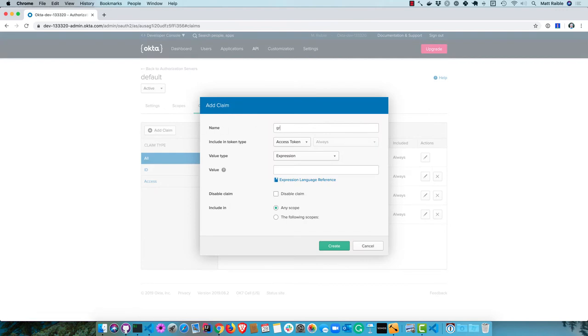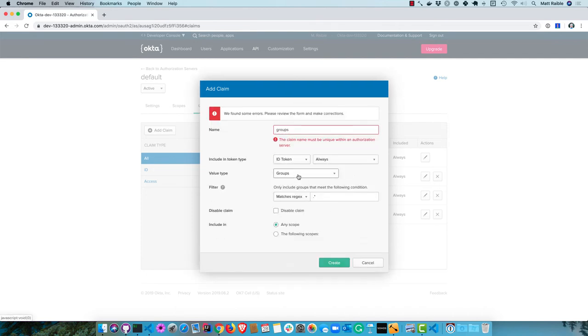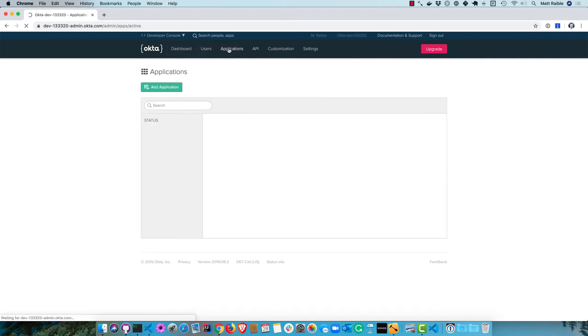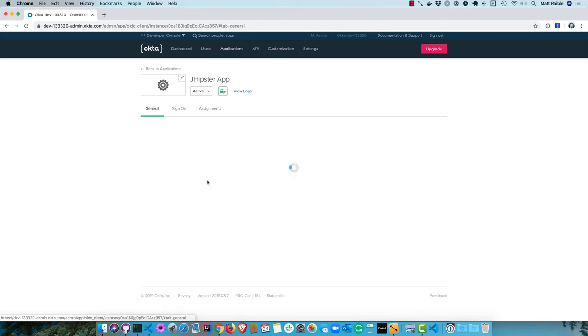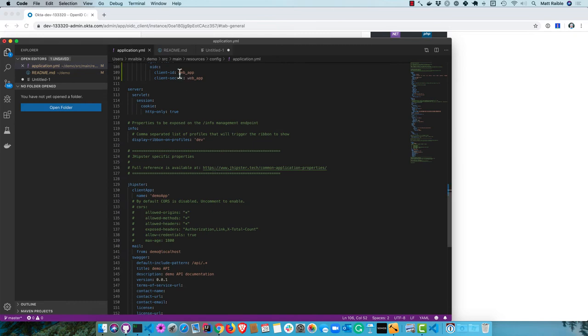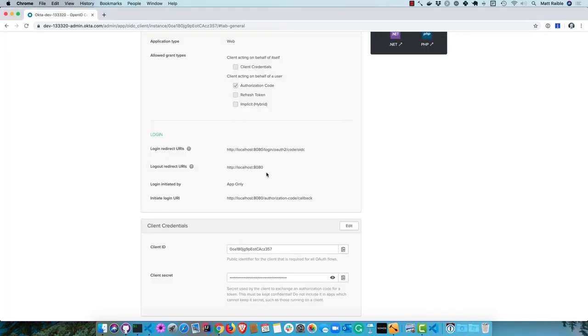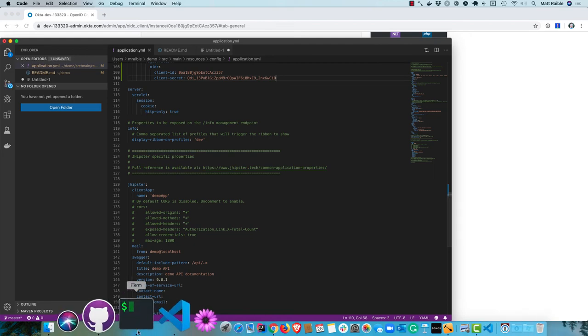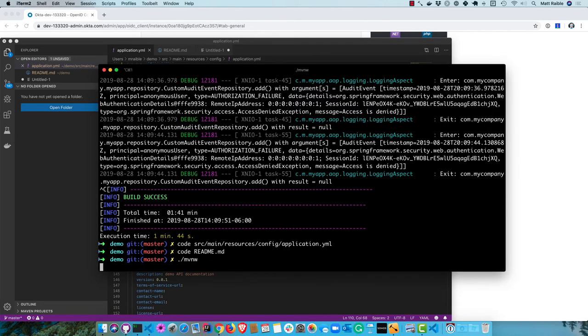So you can add a claim. We'll call it groups. It must be called groups or roles, and then the value type is groups, and we'll make it a regex so we can include everything, and then save it. Oh, must be in the ID token, not in an access token. So there we are, and now all of our security and role-based access control will work. So if we go back to our application, this JHipster app, we grab the client ID. Put it in there, and the client secret, put it right there, and now we can restart our app, and we'll be using Okta.